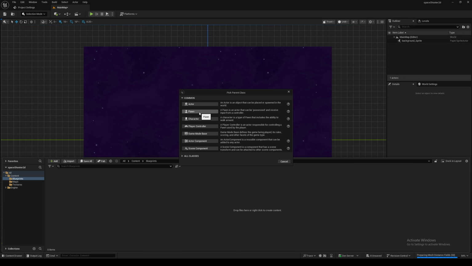And we're going to do pawn. And I'll go over what these mean briefly. So anything that you can put in your scene is an actor. So this is the same as like a game object in Unity. It's just something that's in the scene. That's it. A pawn is an actor, except you can actually possess it and take control of it, and it can receive input and move around. So this is what you'd normally use for AI and also for human players.